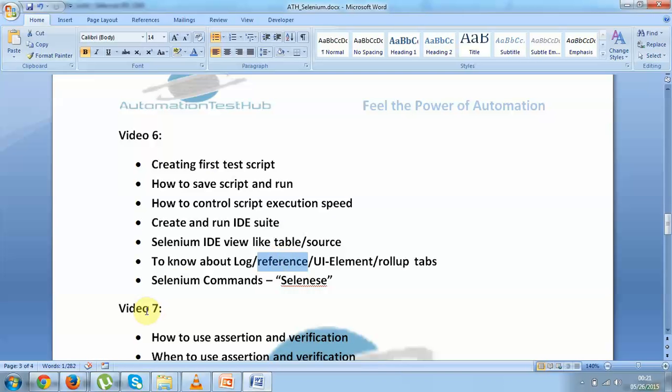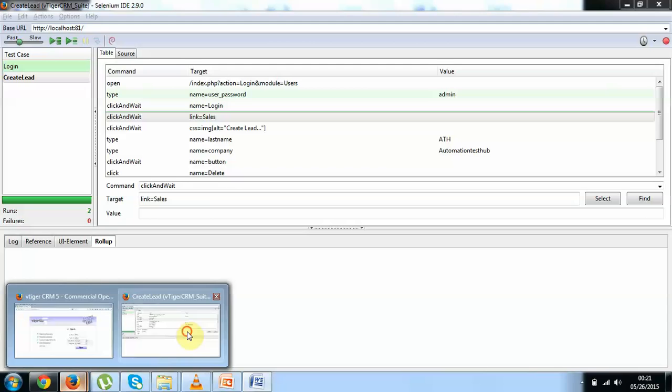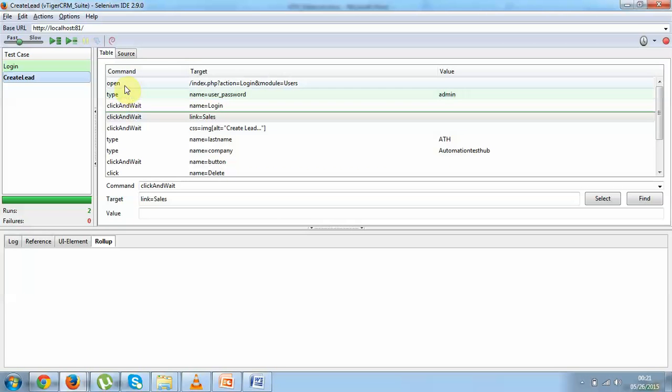Next thing is Selenium commands. What are Selenium commands? Selenium commands are also known as Selenese. So these are the commands: open, type, click and wait, type, click. These are all Selenium commands, which are called Selenese. Selenese are basically categorized in three ways.